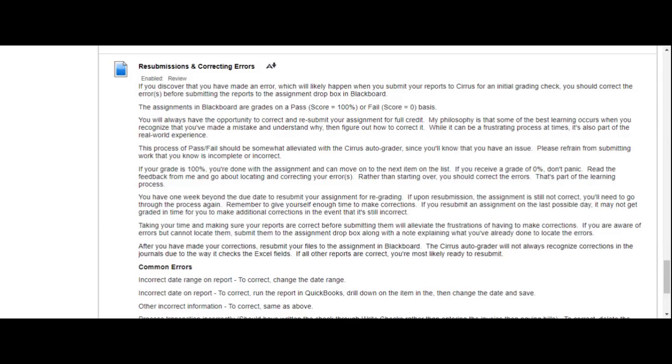Hopefully you will run everything through Cirrus, you'll find your errors, you'll correct your errors, and then when you submit this assignment to Blackboard, there will be no errors, you'll get 100 and you'll move on to the next week. However, we all know that, especially dealing with numbers, we can always miss something.